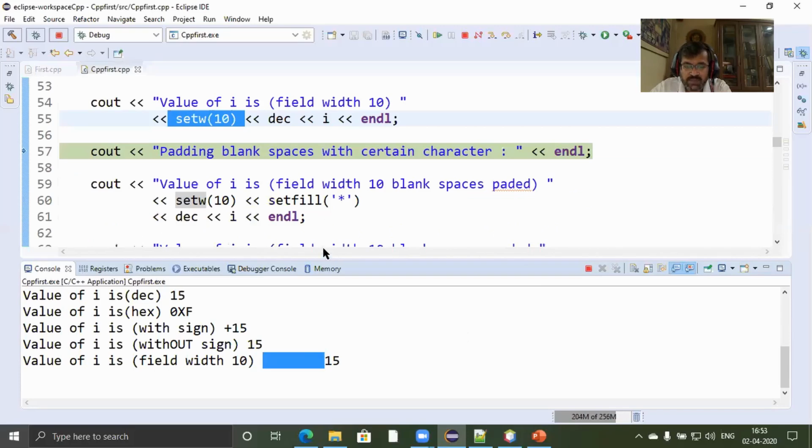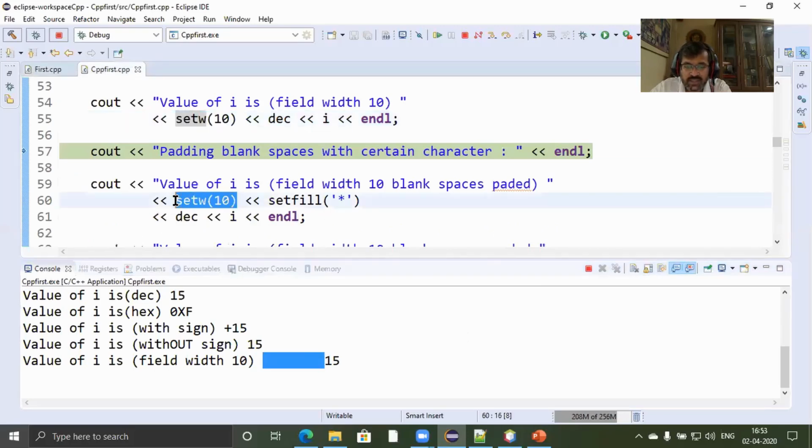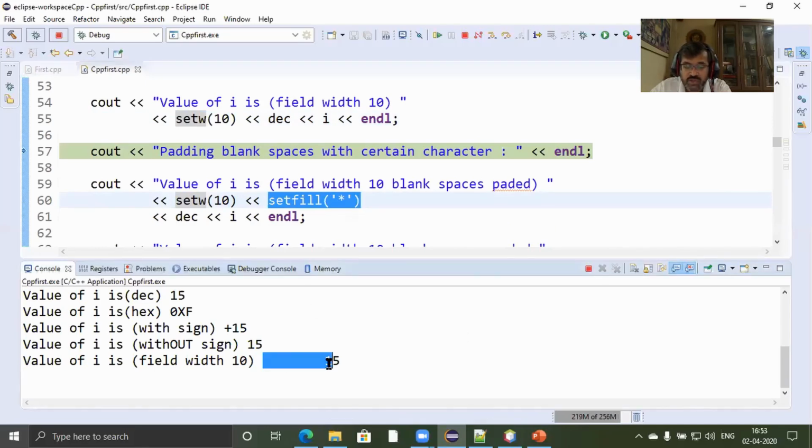Now to pad the blank spaces, we have set fill. So this time around we have set width is 10, and I'm going to say set fill as star. So whatever are the blank spaces, that should be filled with star, and then the value should get displayed is what I want to do.